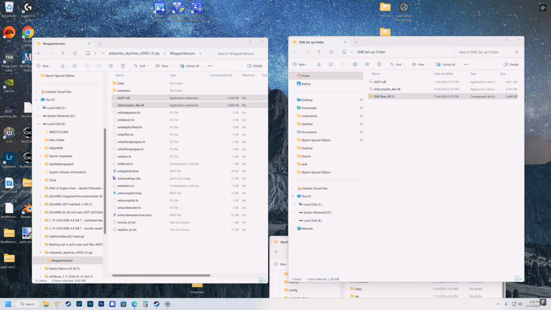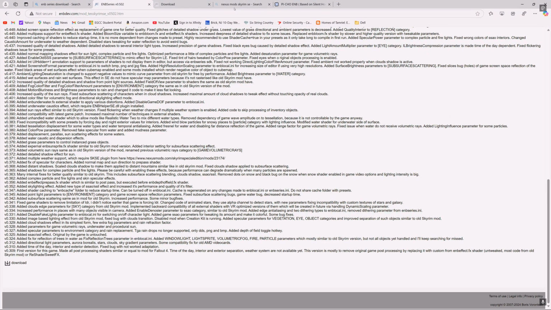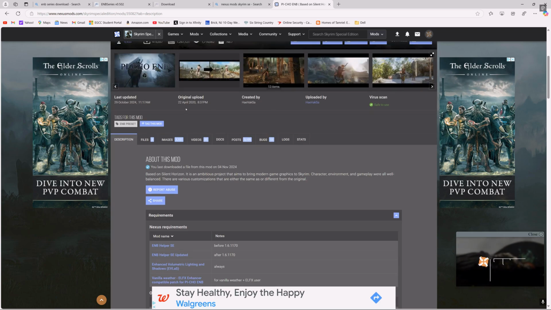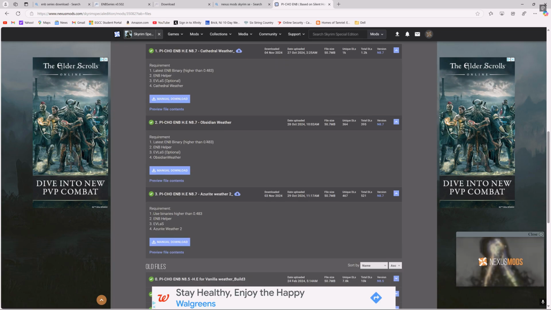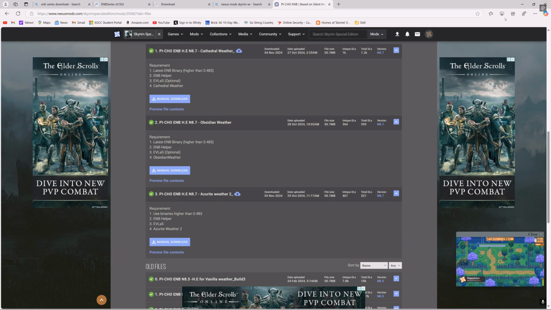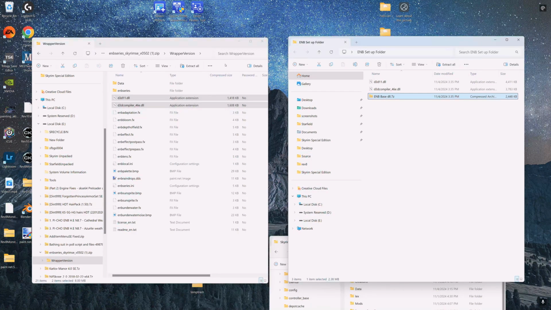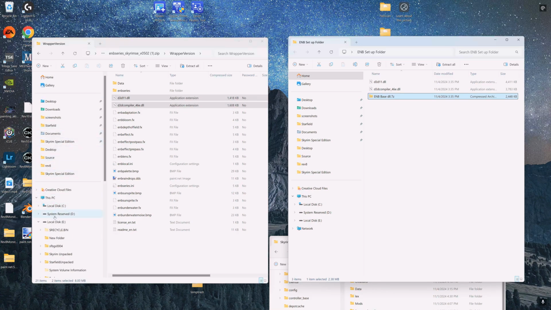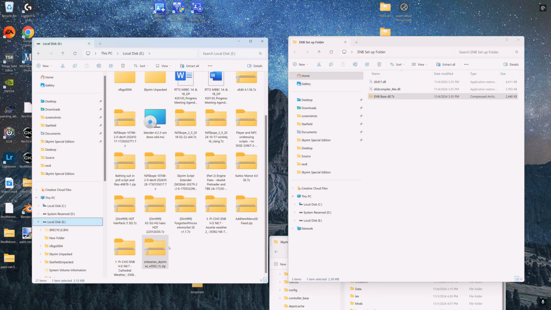So if we come back up at Nexus Mods, come in. Now I'm already here on this page. If we come to our files, I already downloaded these to save a little bit of time. There's Cathedral Weather, there's Azura Weather. Let me find everything. Come back to my E drive where I have it. So here is the one for Cathedral Weather. Here's the one that I'm using.